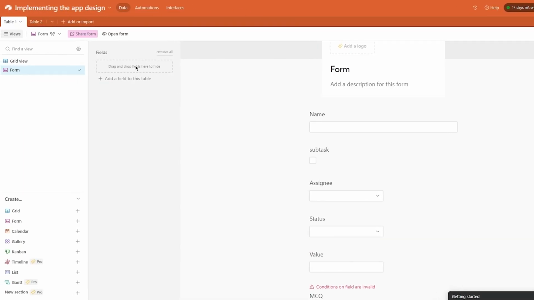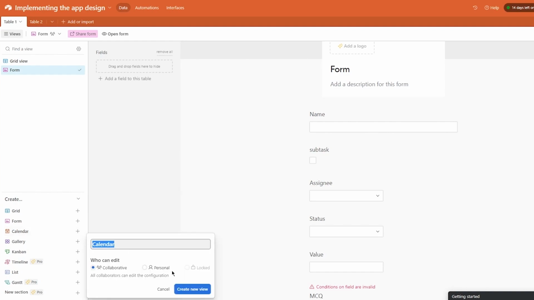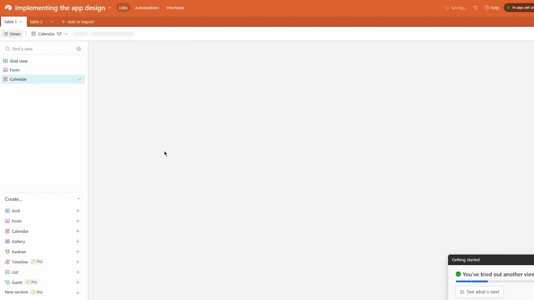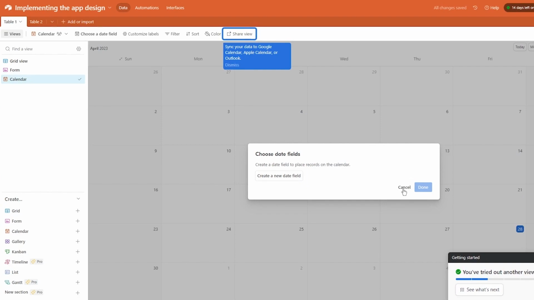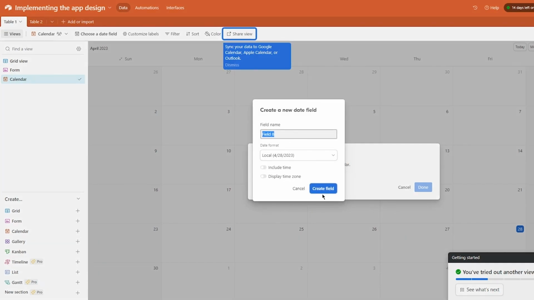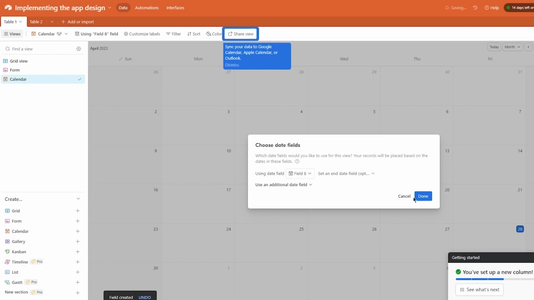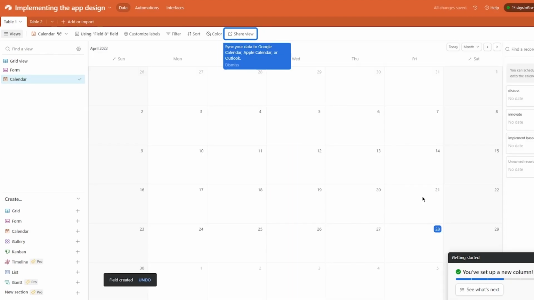Now, if you close that, this was obviously, as I said, the form view. Let's go ahead and discuss the calendar view, okay? Now, this is the calendar view. If you click on calendar view, create new view, here you are. So, first of all, choose date fields. Create a date field to place records on the calendar. So, create a new date field. Choose your local time, whatever you want to go with. Once you do that, click on done. And once you click on done, as you can see, you've set up a new column.